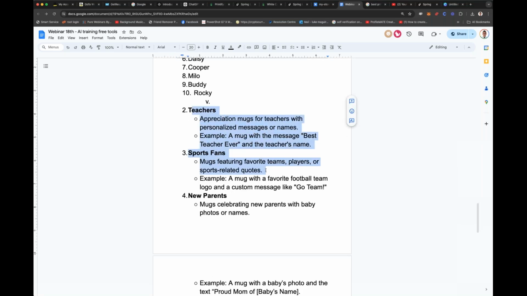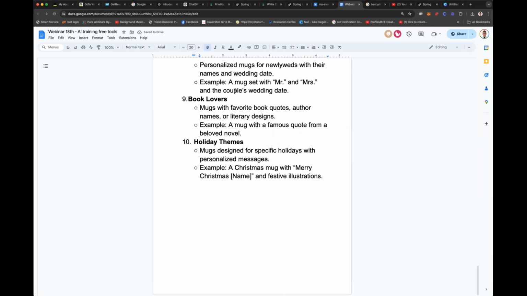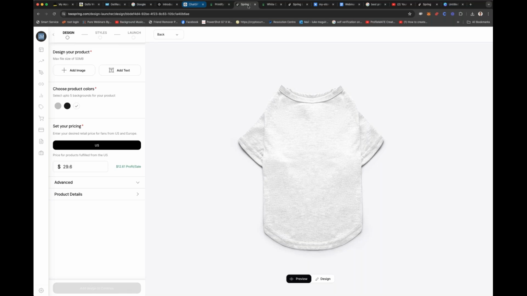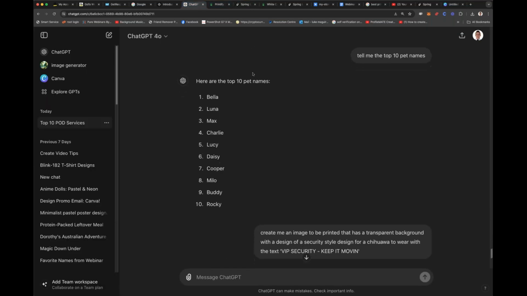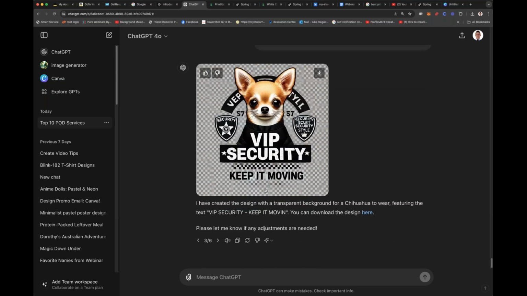Teachers, sports fans, new parents. I wrote some examples here. And you can see the list goes on and on and on. So let's go to this dog example here. All I did was ask ChatGPT to go ahead and create me an image that has a transparent background, Chihuahua to wear, saying VIP security, keep it moving.